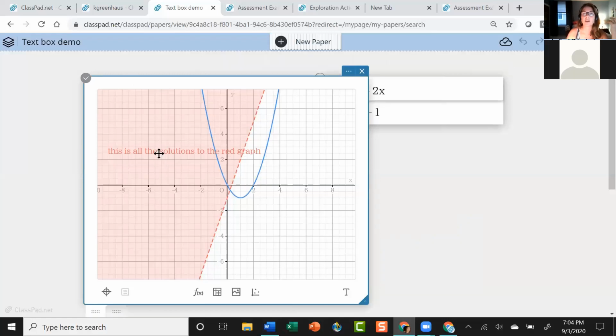So in my graph itself, I now have some explanation of what I understand is going on. I'm showing my work. I've shown a graph, but now I'm explaining what it means to me. And I might say the dotted line means none of these are solutions. So I could get another text box out and do the same thing.